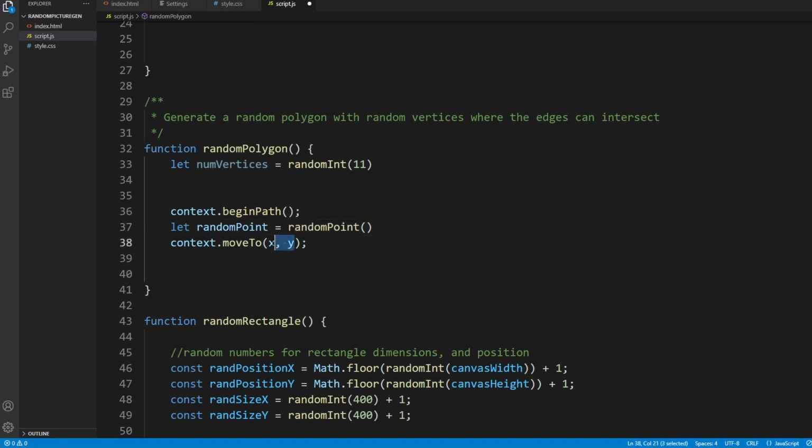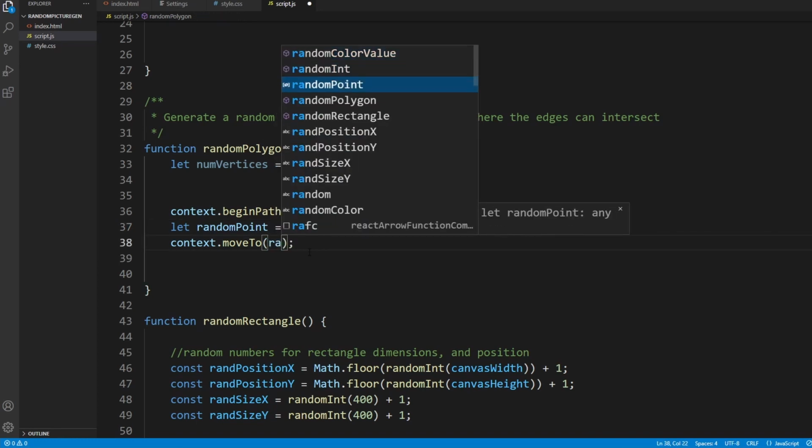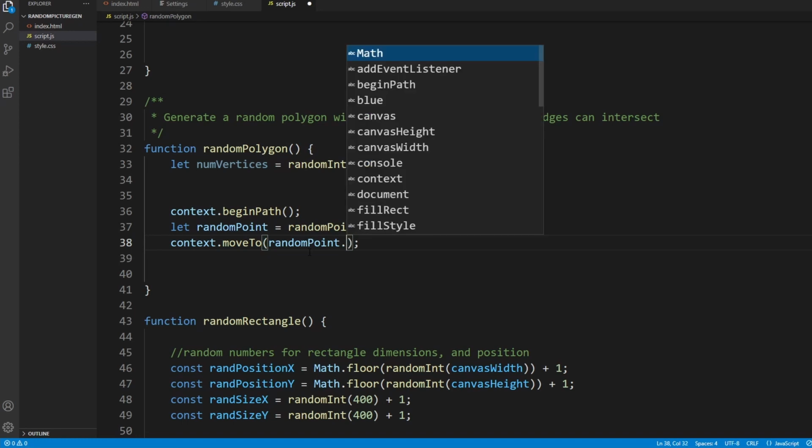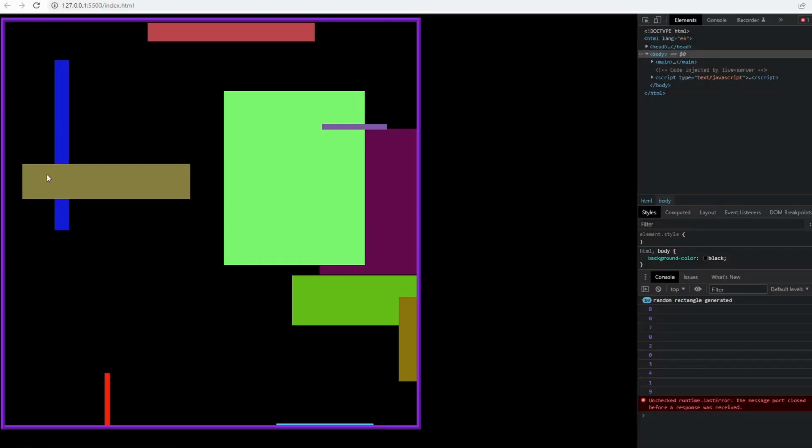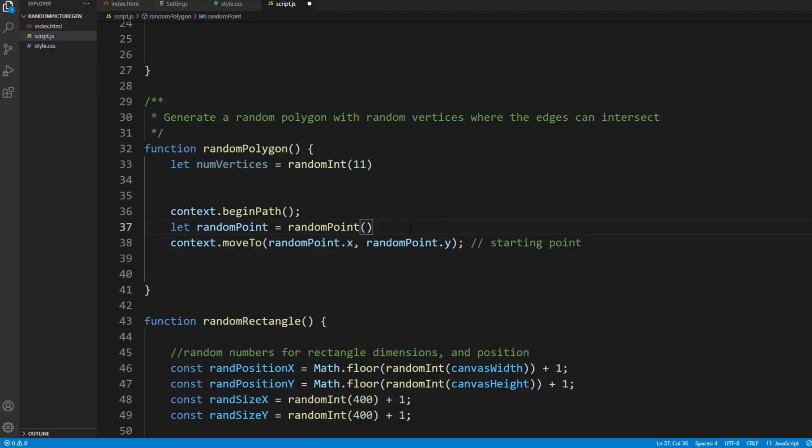Random point, and I'll move to random points. Not X. Random points. Dot Y. So that's my starting point. So anywhere on the grid, on the canvas. So I'll do that. Just put it up here.